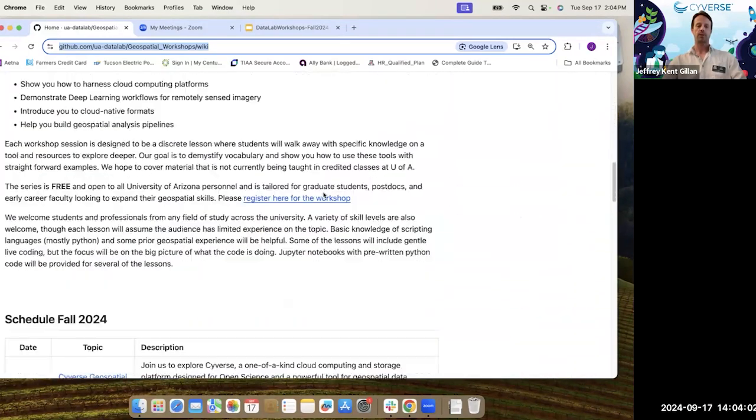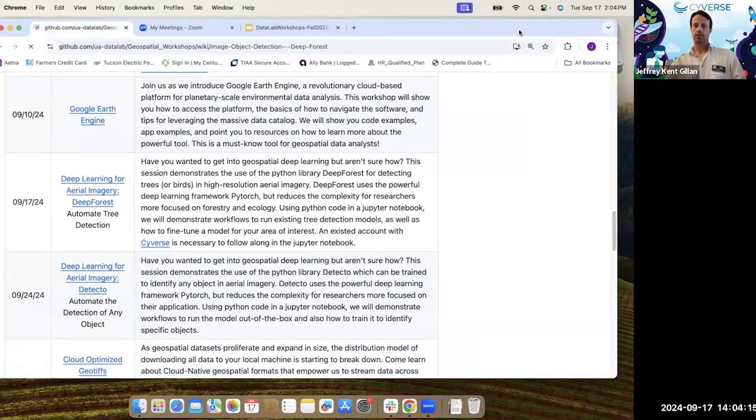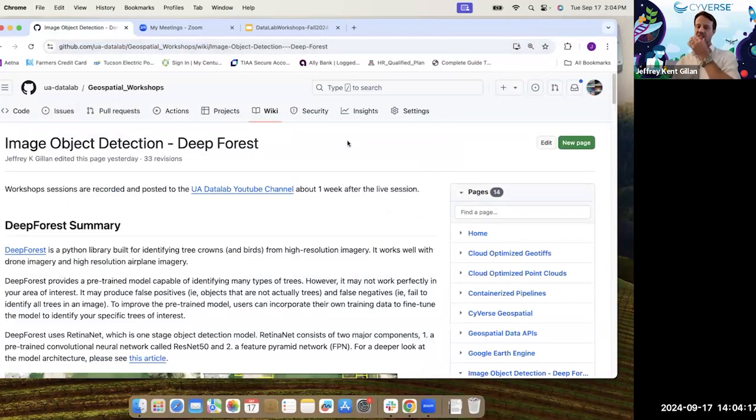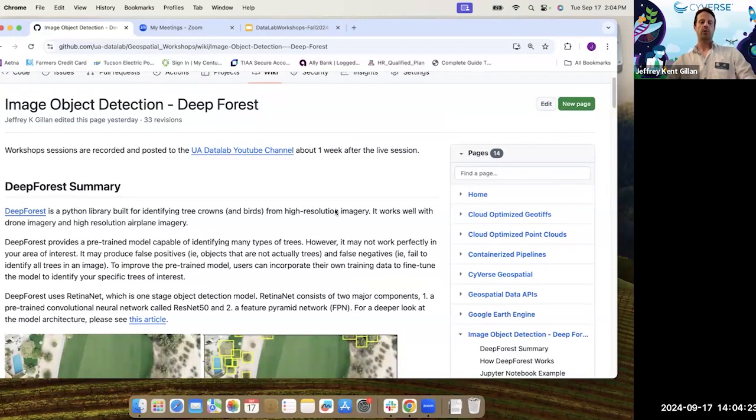So we'll go down to the schedule for today. It is September 17th, 2024, and we're going to do deep learning for aerial imagery, and we're going to use a tool called DeepForest. So I'll go ahead and click into that. All right, so here's the course content. I write the content for people to step themselves through asynchronously. So please don't try to read all the text as I'm going through it. Really, just pay attention to my words, and I will highlight anything that I would actually like you to read.